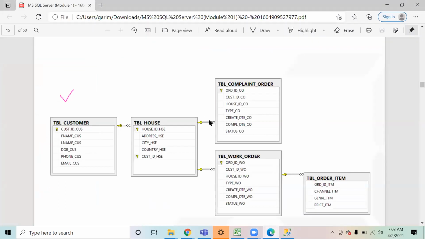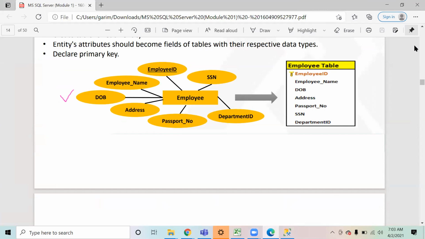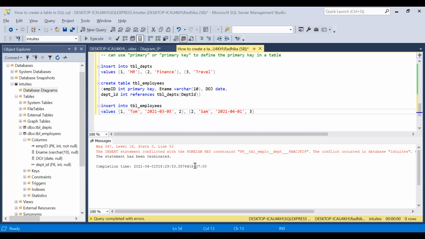Perfect. But I'm getting an error when I'm trying to insert values. Error in? When I'm trying to insert value, I think you also got that error. Can you share your screen once? So, one second.